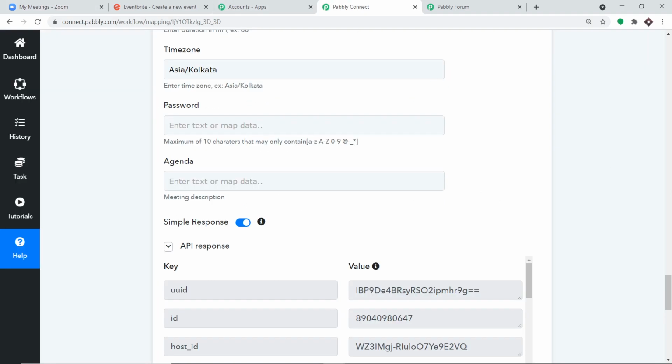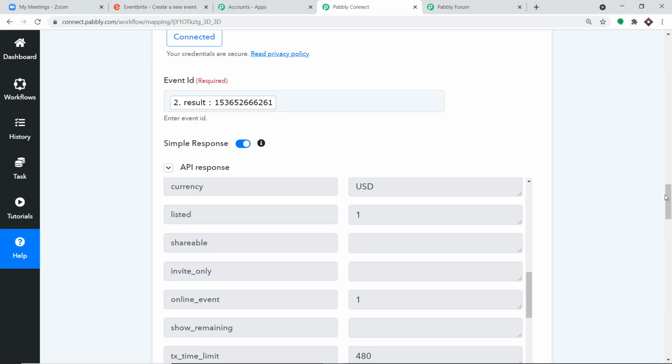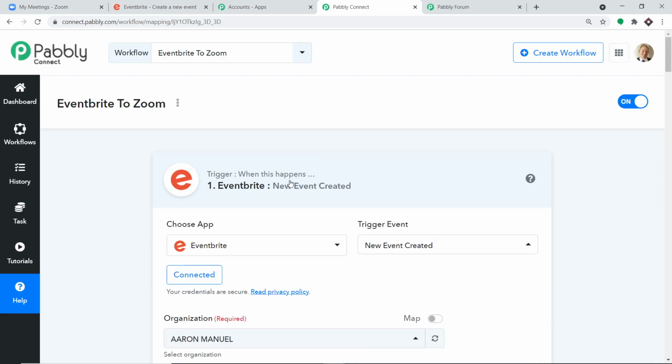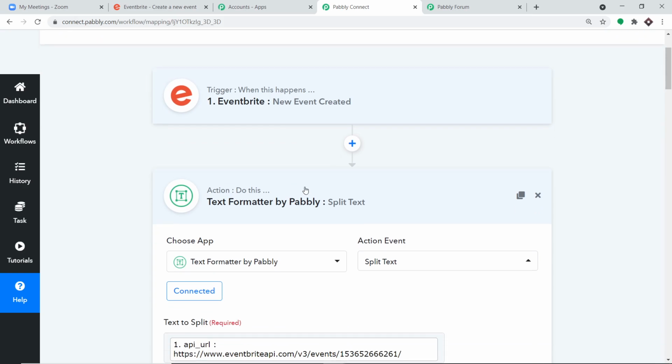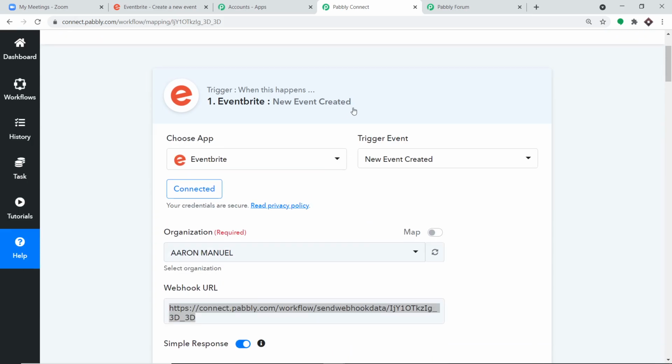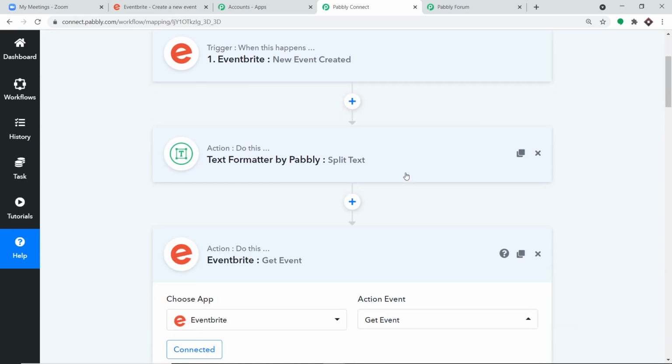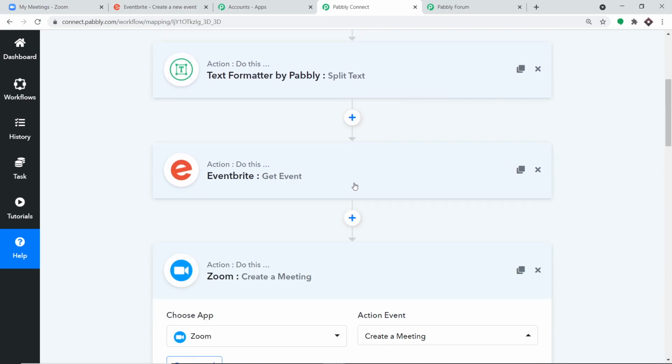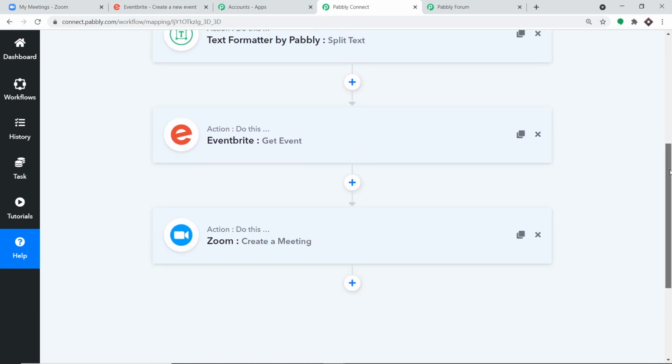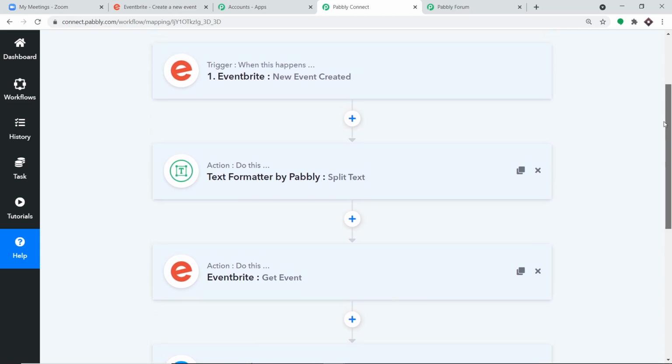Now before you leave, let me explain the whole mechanism in a nutshell. First of all, I'm going to minimize the trigger window. This is our trigger window, and I'm going to minimize this action window, that is the text formatter. Then we are going to minimize this action window, and of course this action window. So basically this is the whole process in a nutshell.